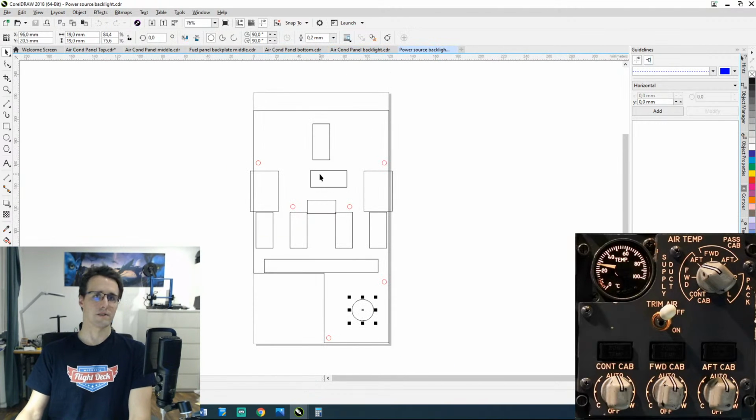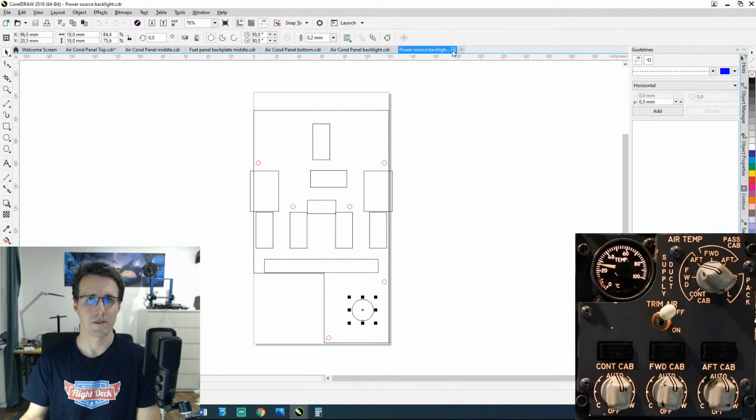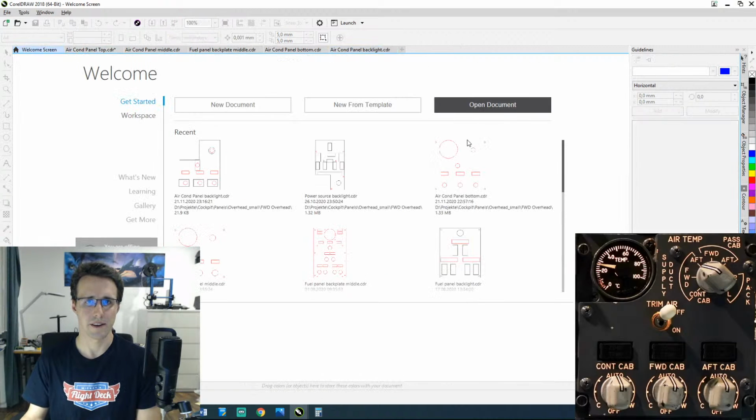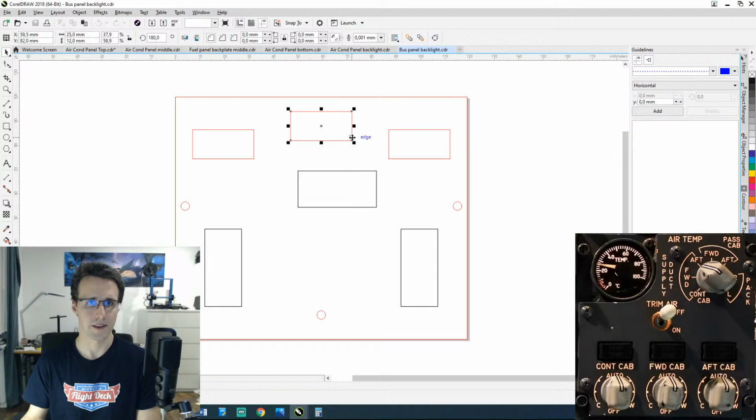The annunciators, I think power source is the power source. There we don't have it. We have to go to the bus panel, I think. The cutouts for the annunciators. Here, I have it. 25 by 12. Yes. This is it.